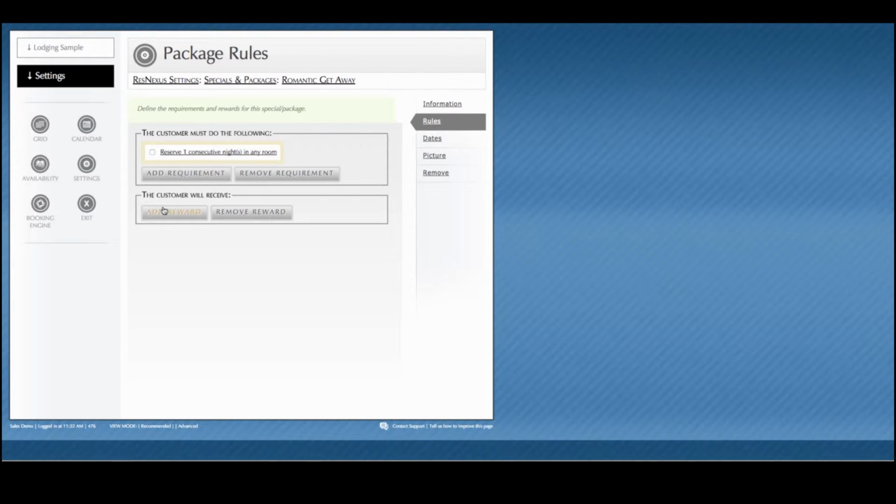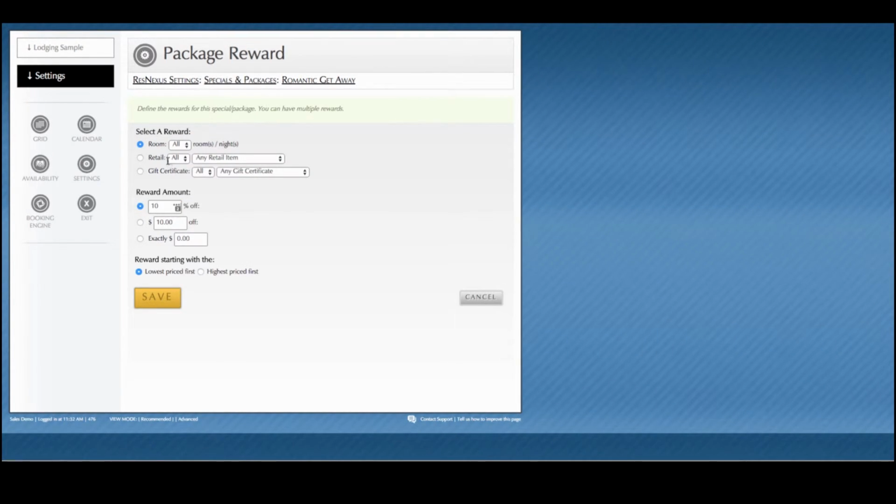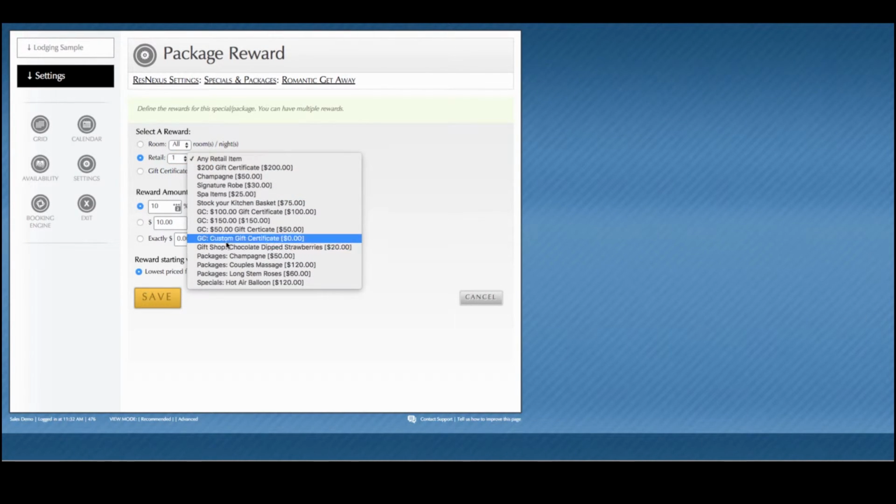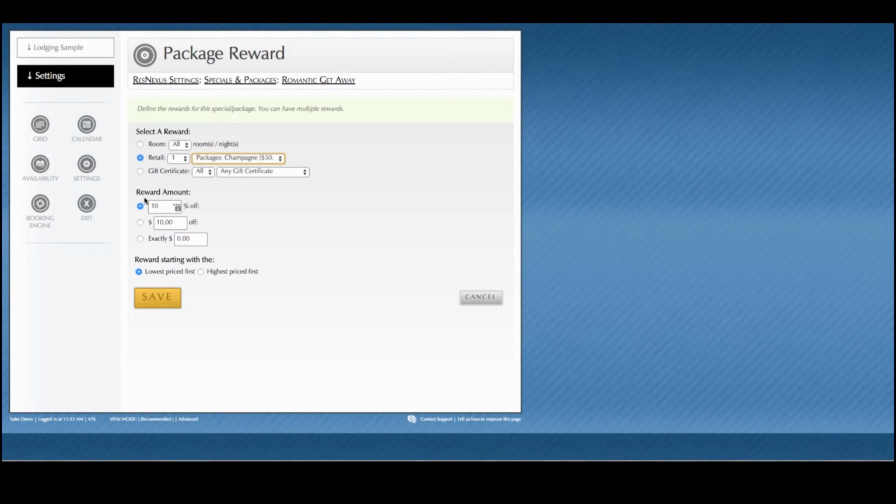Under the customer will receive, you'll want to click add a reward. And this is where you're going to enter the items that are in the package. So we're going to say one retail item. We're going to add champagne. The reward amount, you're going to enter in what the cost for that champagne is. So we'll say $50 and click save.